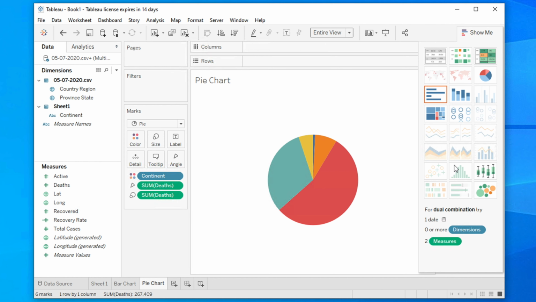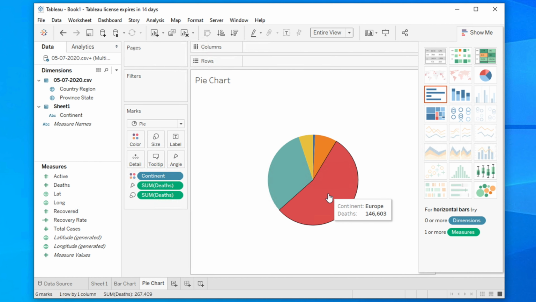Now if we move our cursor on top of the pie chart area, it will highlight that this is Europe, the red color zone, and the total date is this much. In this way, we can move our cursor and see. But this is not actually appropriate, I mean it's not easily readable or expressive.